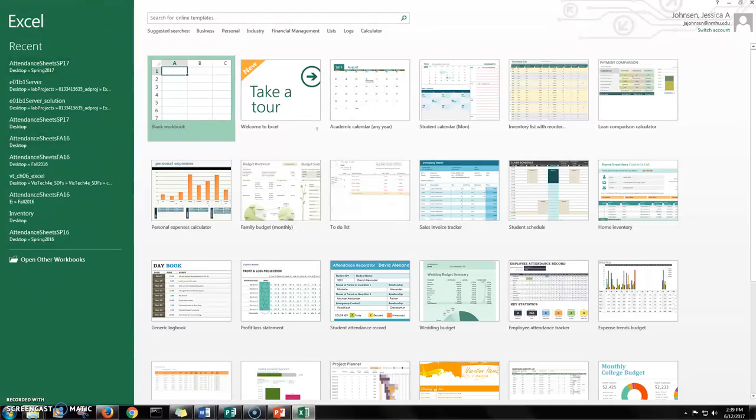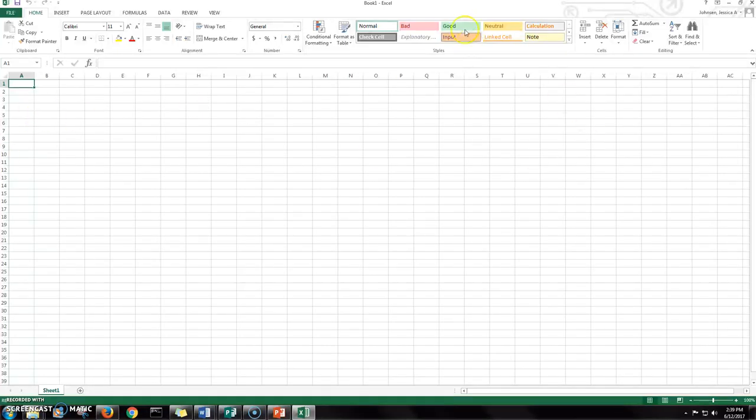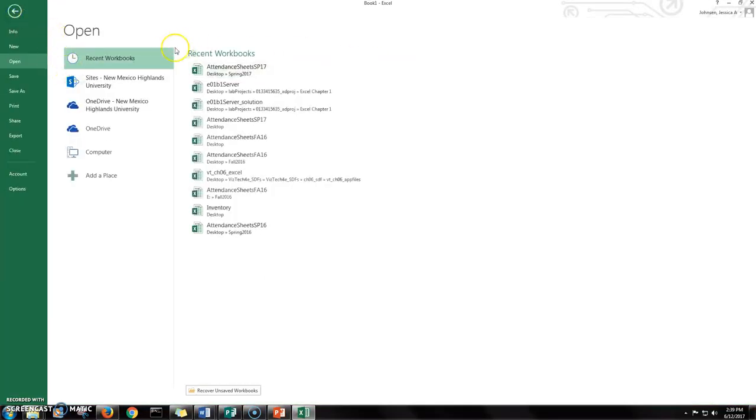Here I have my most recent workbooks, just like I showed you. Jessica Johnson is logged in here. This is my work account instead of my personal laptop. Blank workbook. Again, you can see up here there's Book 1, Excel, and here is the person logged in. When we click on the File tab, this is what we see. It shows you most recent workbooks here, and if you have any unsaved workbooks, it pops up this little option down here.